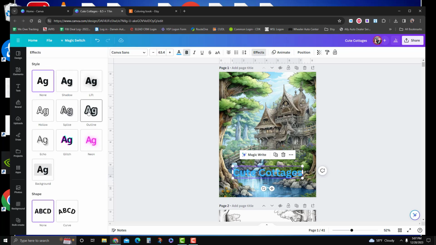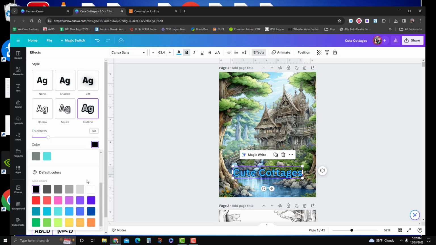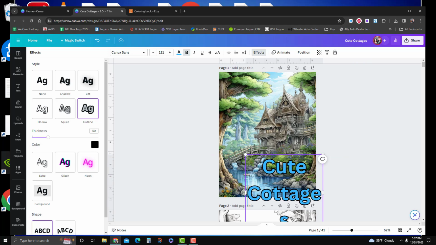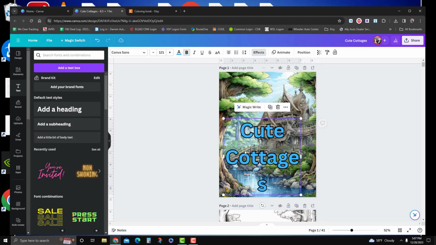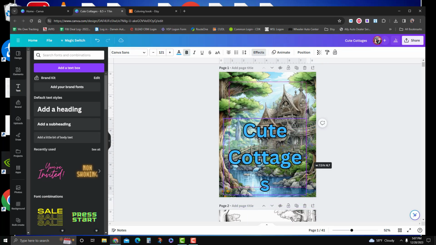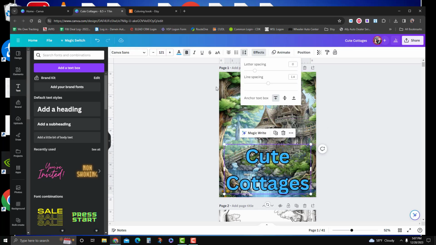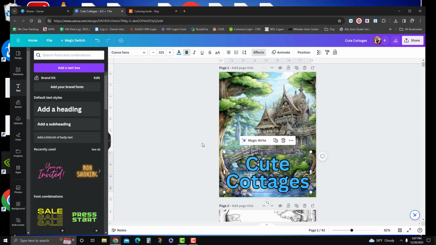So we're going to hit on the effects. We'll click outline. There we go. That stands out a little better. Make it black. Make it a little bigger. Okay, now the spacing, that's a lot of spacing there, so we'll tighten that up a little bit. I still don't like this font. Okay, but we have something that kind of stands out, so that's good.